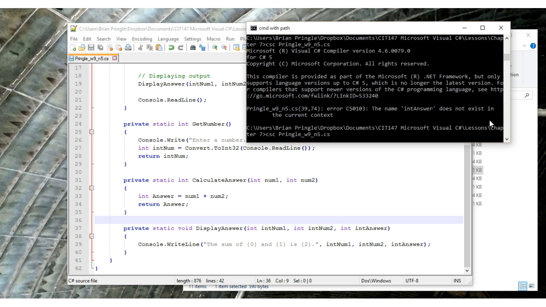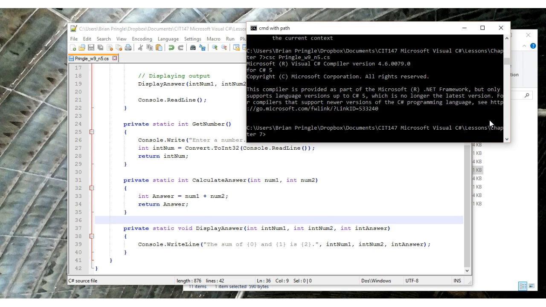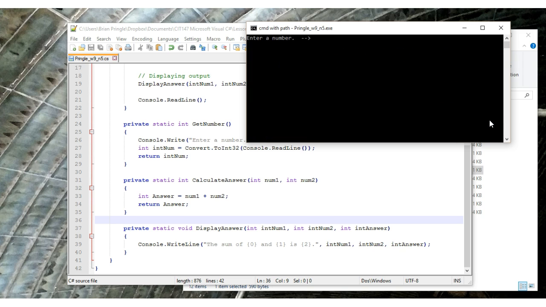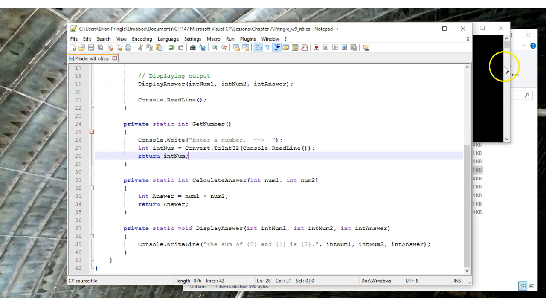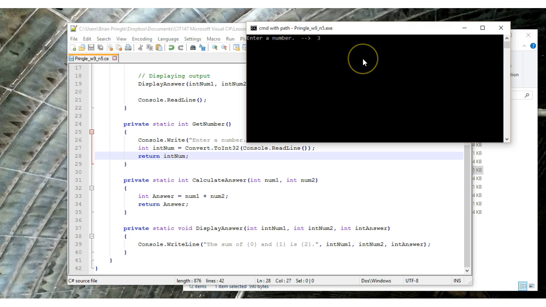All right, so we're going to go ahead and run this again. Try to compile it. That looks better. So now we can run it. Okay, so enter a number. Right now it is sitting at this section of code where it says get number. All right, so enter a number, 3.